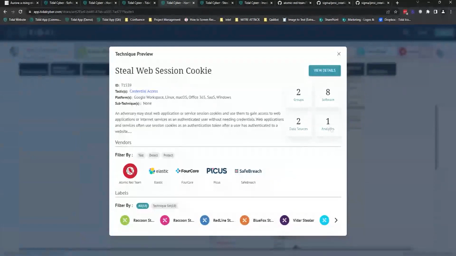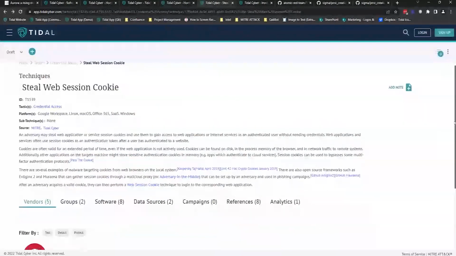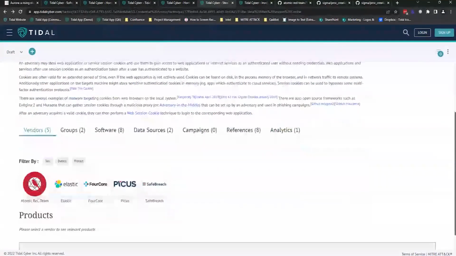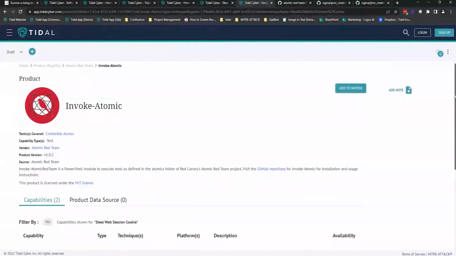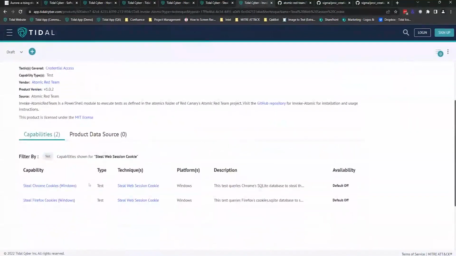But what I also did is I started to click in further. So if we go to view details, we can see the full technique details around this. We can see our one Sigma analytic here. I'll pivot in just a moment. What I also noticed is that when we looked at the open source Red Canary Atomic Red Team project, I'll highlight this here, all associated just with this single Steal Web Session Cookie technique, there were 2 Atomic Red Team tests associated with this technique. As we can see, they're designed to recognize accessing cookies within 2 major web browsers.